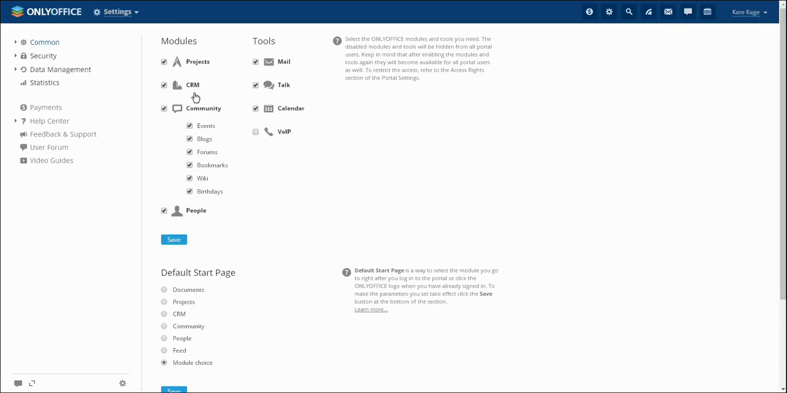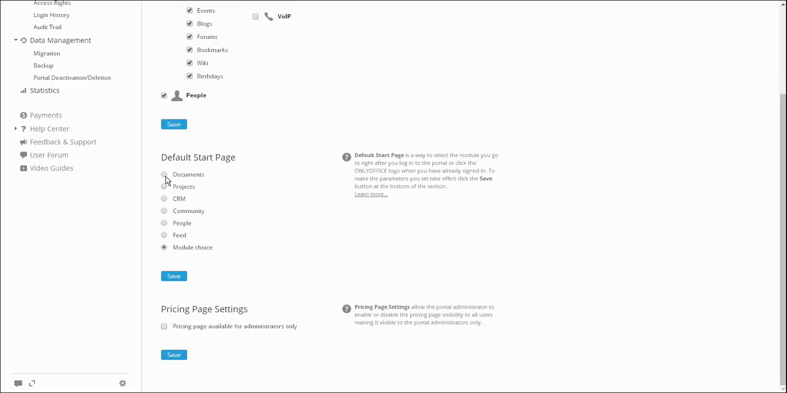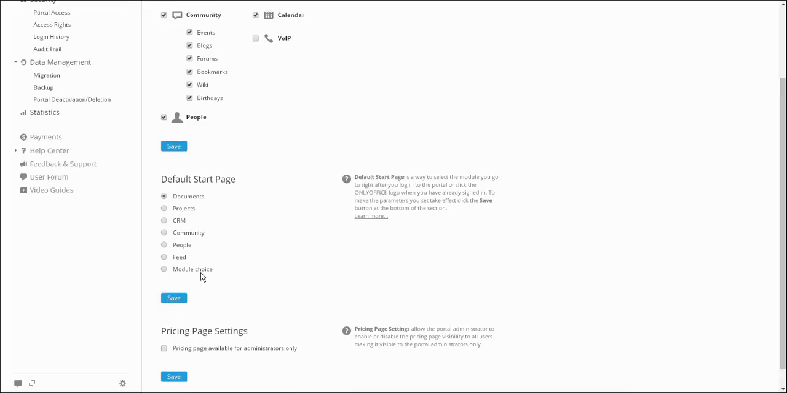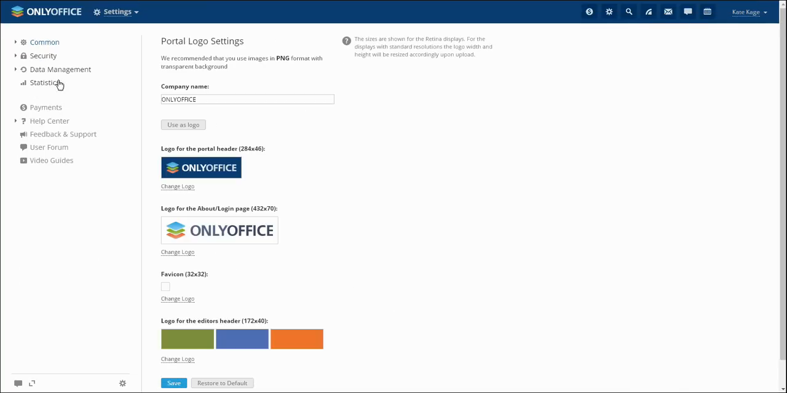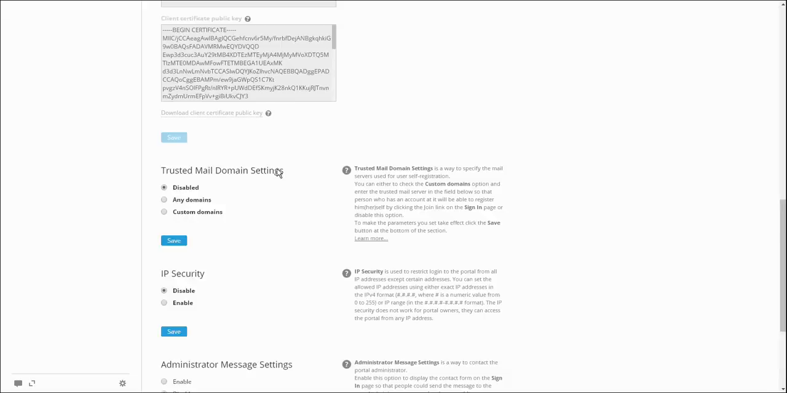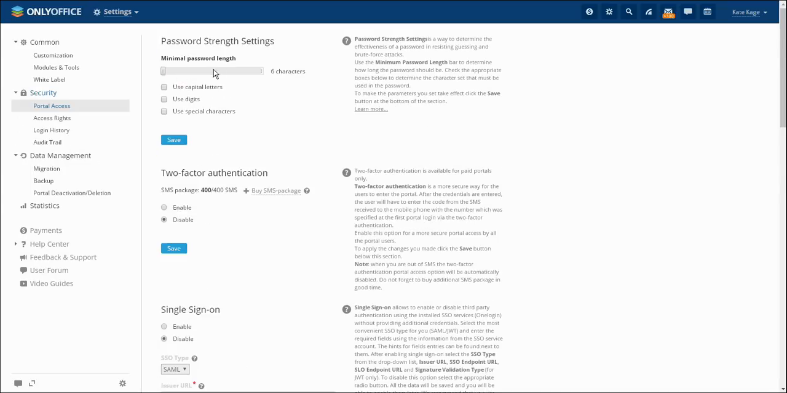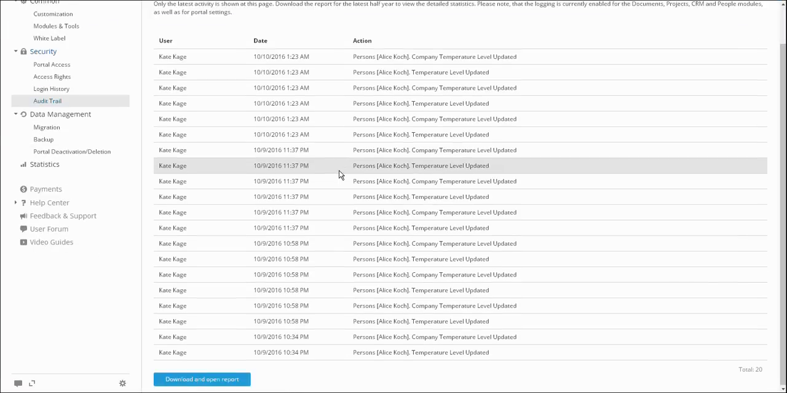In the Modules and Tools section, you may choose a list of modules you need to use and default a start page. White Label section allows you to change our logos for your own ones. You may also set up security settings, add trusted mail domains for registration, determine password complexity and two-factor authentication, track login history, and receive audit trail data.